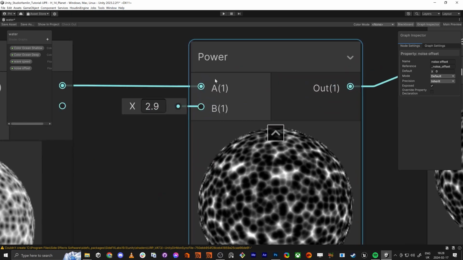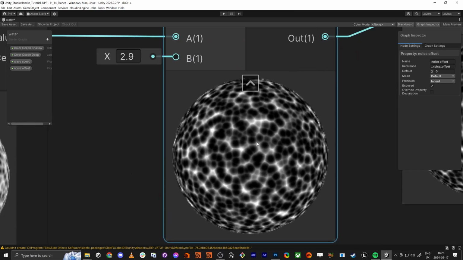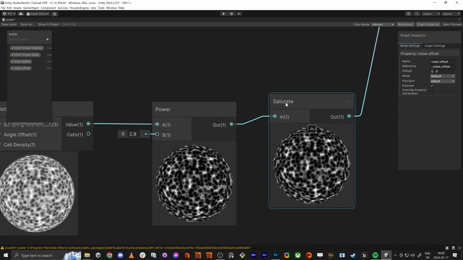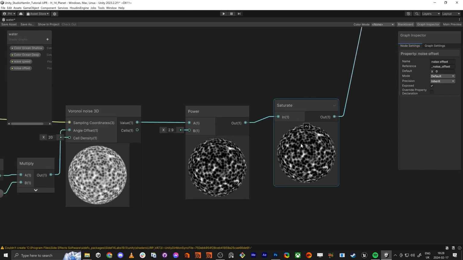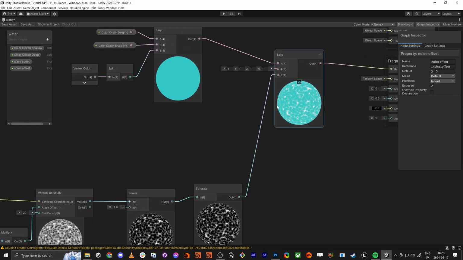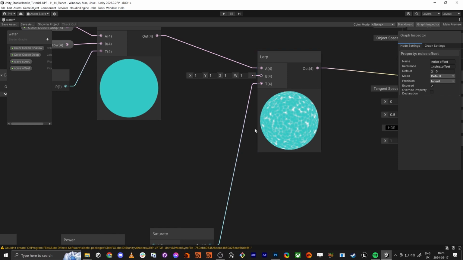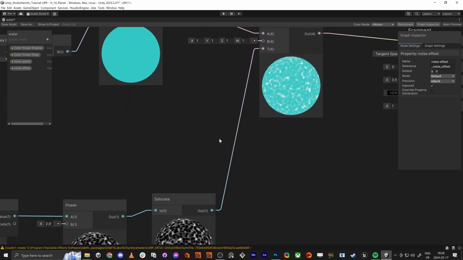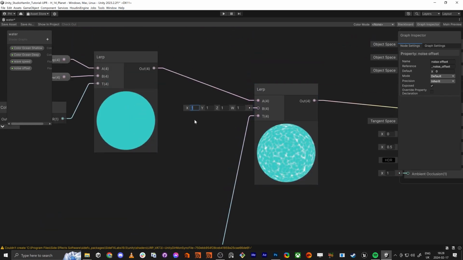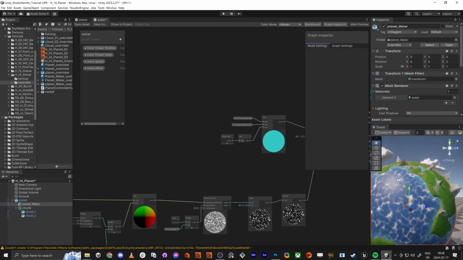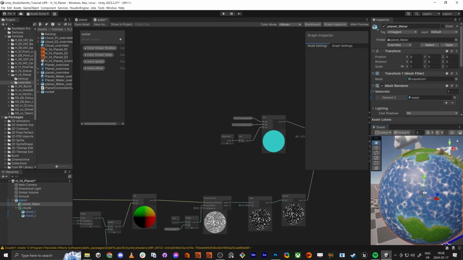Then we do this power value on it to get more sharp edges, and saturate it to make sure it's a value between 0 and 1. And then we just add it here. Well, we actually not add it, we're doing a lerp. So wherever it's white, we choose the color white, so we could actually have a red color if we wanted to, or another texture. So that's nice. And so we're going to leave it like that.